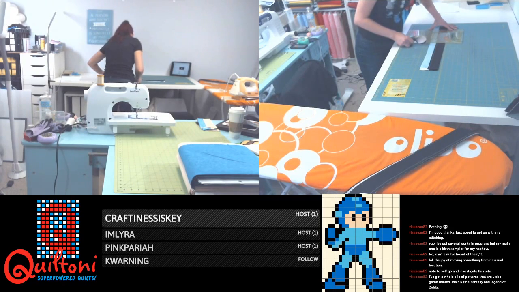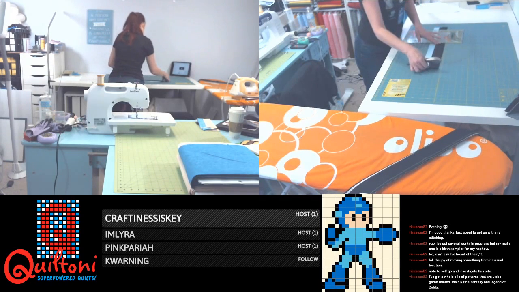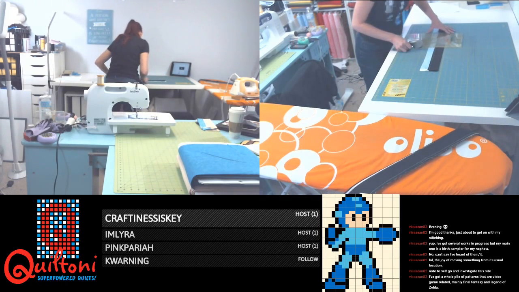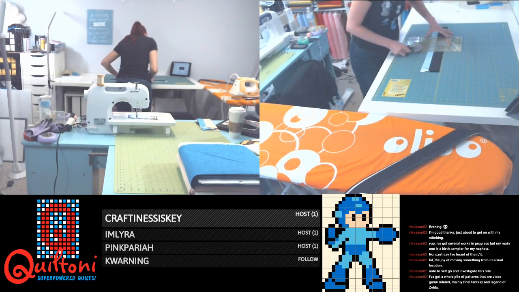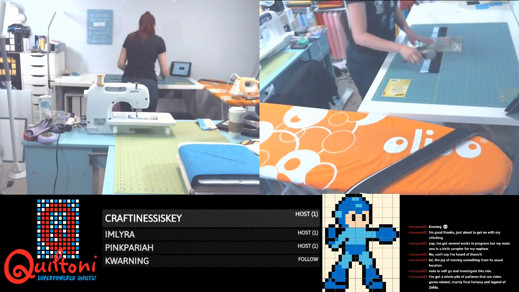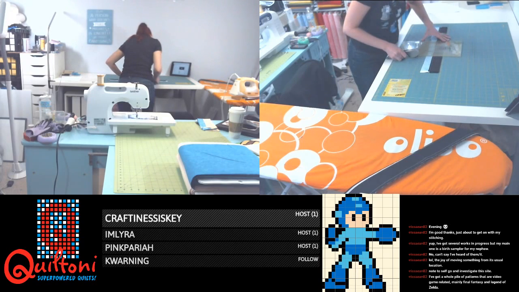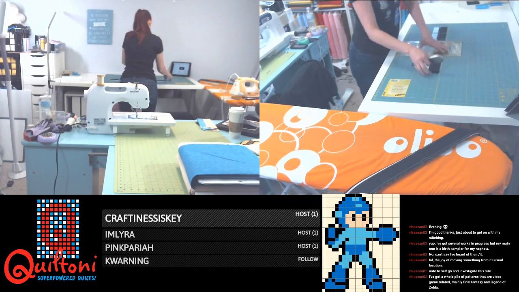And 8. Right, so 4. Yes, 8. So I need to cut 4 of these. Because again, these are nested, so I'm cutting 2 at a time. And the seams are pointing in different directions, which is why you see me lay them out the way I do. 3, 4.